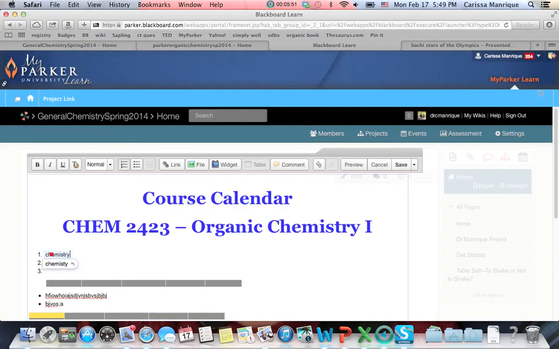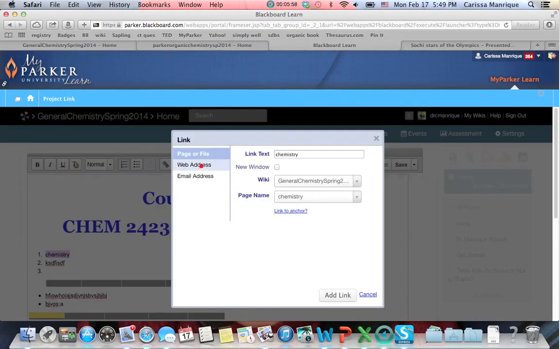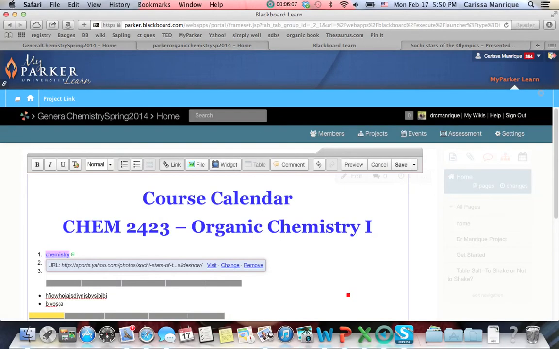Okay, now I have this highlighted. Let me show you. Highlight it. Now I'm going to go to link. Now you want to link it to a web address. Okay, and you're going to go here, and I'm going to have it pull up in a new window and add link. Now let me show you. Let me save this really quick so I can show you.